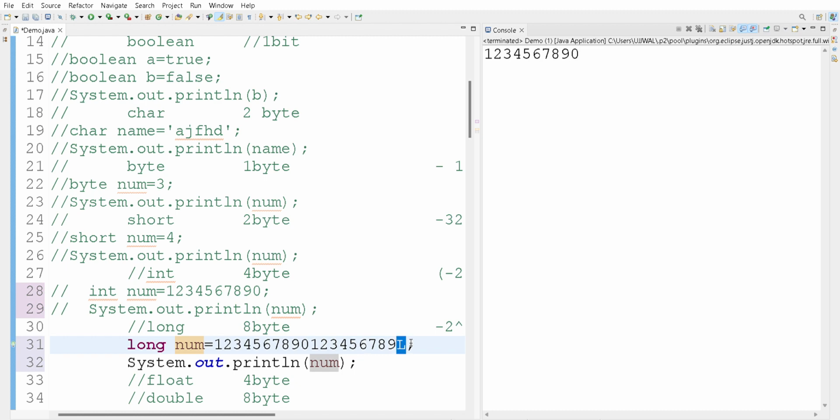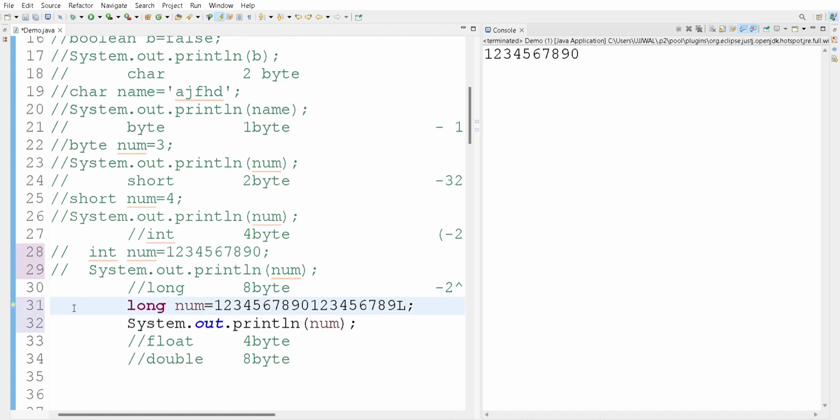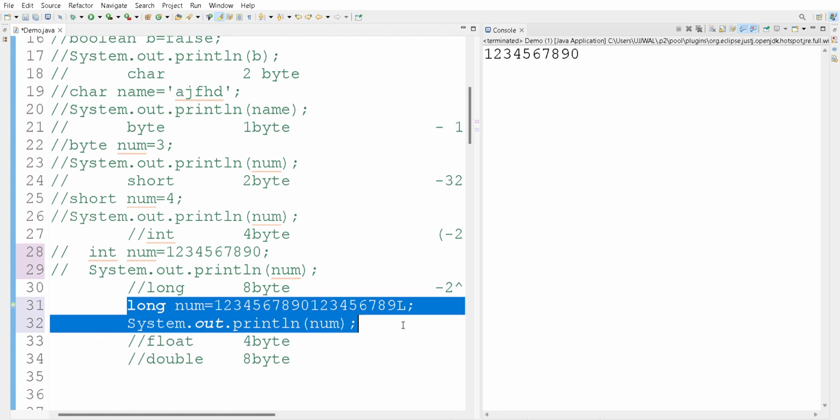because if you don't give L, the Java compiler will think that this is not a long data type, this is an integer data type. So always when you are using long data type, give L to remove the confusion. It is not required to be capital L, you can also give a small l, but for good practice, give capital L.